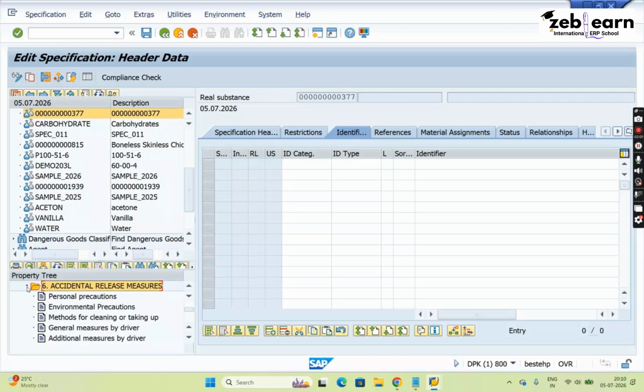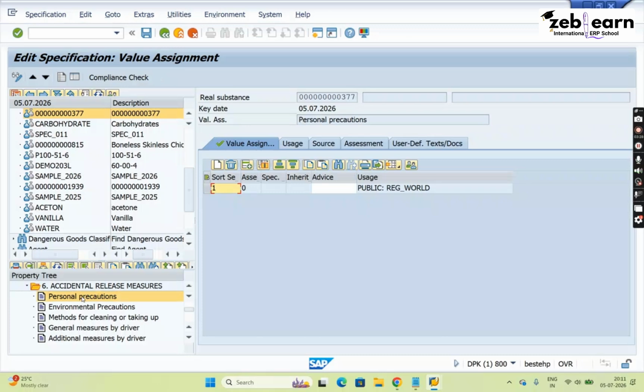Next. I want to add some data under personal precautions. How to add? Select personal precautions. Okay. I think double click. Here we need to go to the advice part. Go to advice. Go to advice.